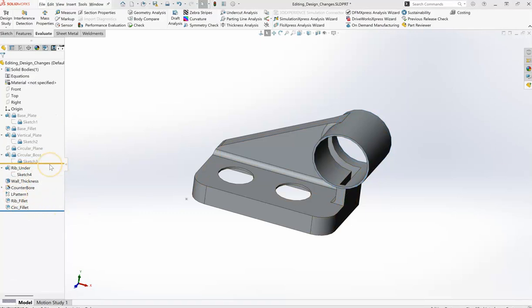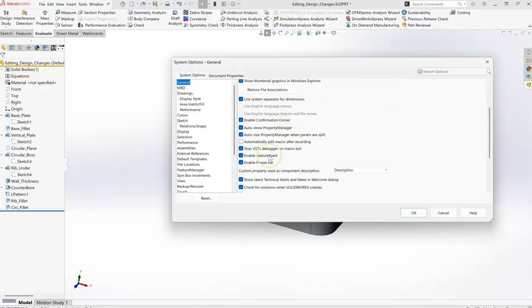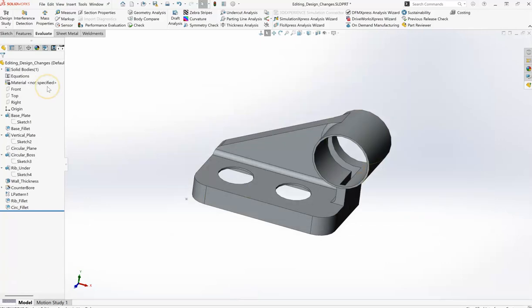And so when I'm done with that, I can either right click on that bar and I can say roll to the top and unfreeze all. I can also take this and I can just physically move it to the top, and it's going to unfreeze everything. So I'm just going to go back in and I'm going to unclick that again. So that was system options, general, enable freeze bar. And you can leave it activated. It doesn't really matter.